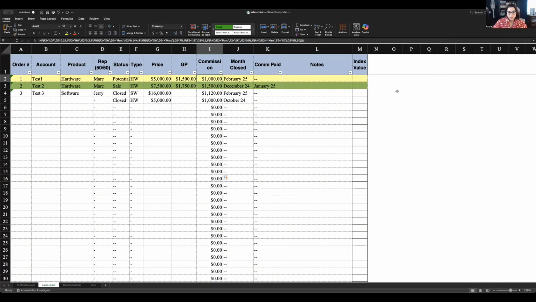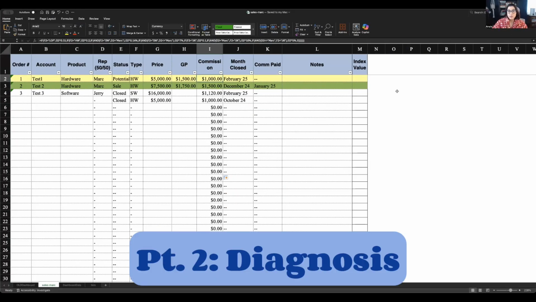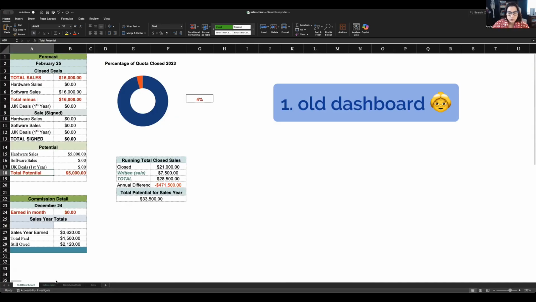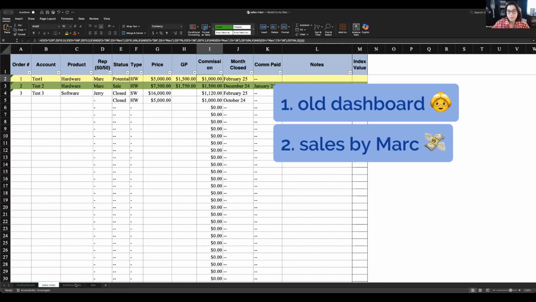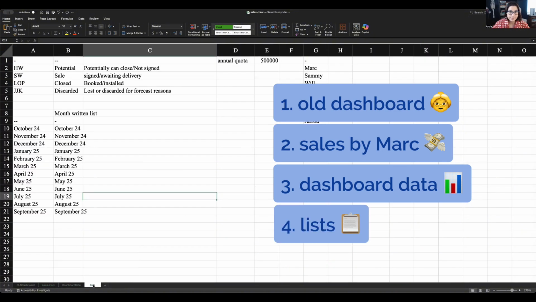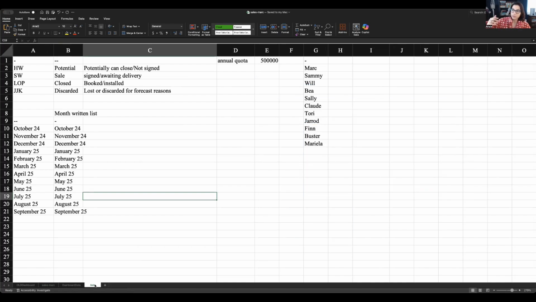All right, let's take a look at his Excel now. Here we have what Marc sent over. Let's poke around and see if we can figure out what he's built and how we can make it better. We have something called old dashboard, sales by Marc, dashboard data. Okay, we'll look at this in a second, and some lists. I'm gonna guess that this is feeding drop-down lists elsewhere. People often do this in Excel.